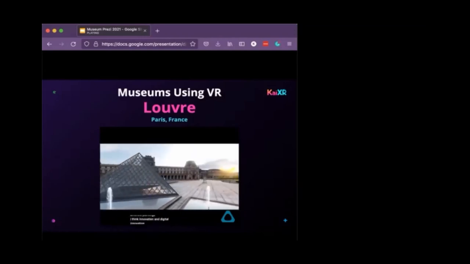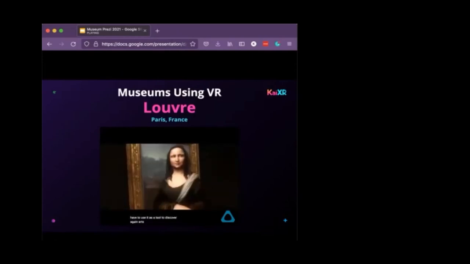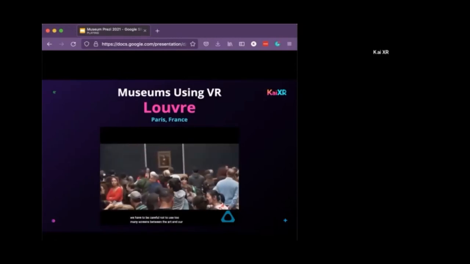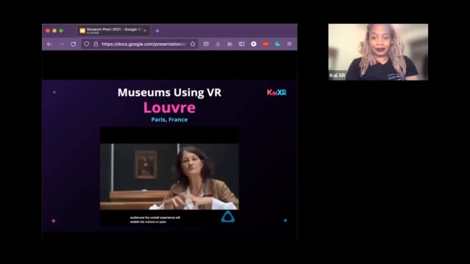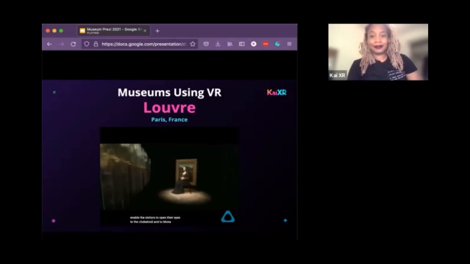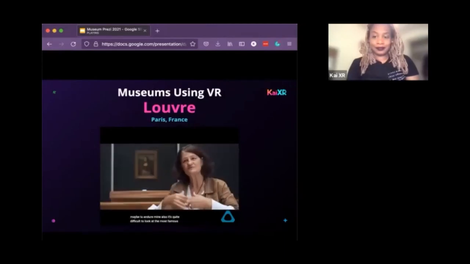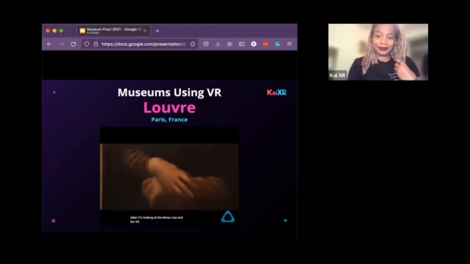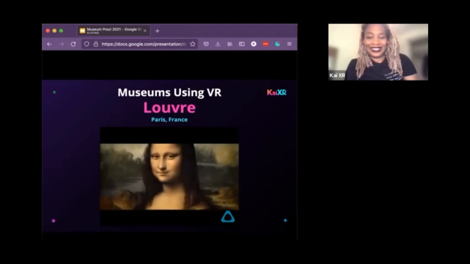I think innovation and digital innovation is great for museums, and we have to use it as a tool to discover art and masterpieces again. Nevertheless, we have to be careful not to use too many screens between the art and our audiences. The overall experience will enable the visitors to open their eyes to the Gioconda and to Mona Lisa, and maybe to open their minds also. It's quite difficult to look at the most famous painting in the world. The VR will help visitors to understand what is behind the curtain.